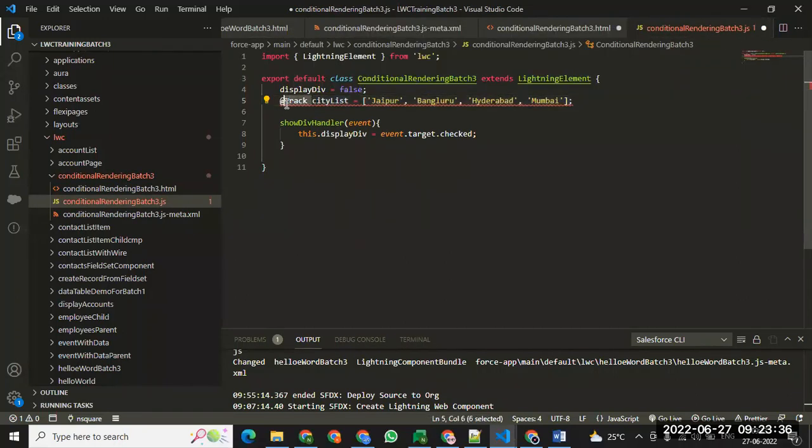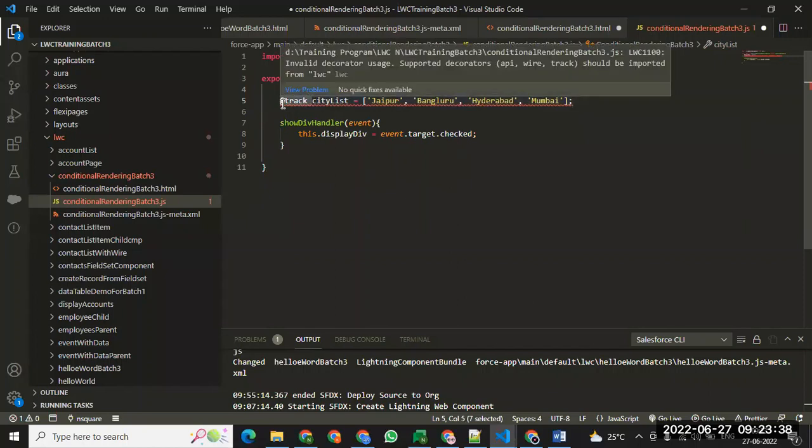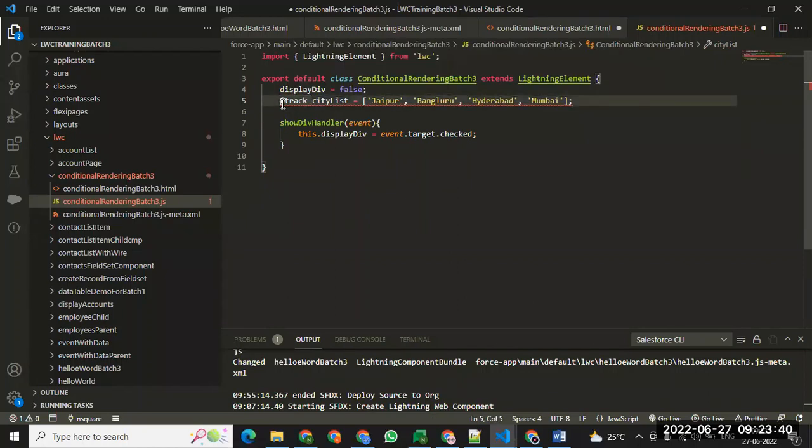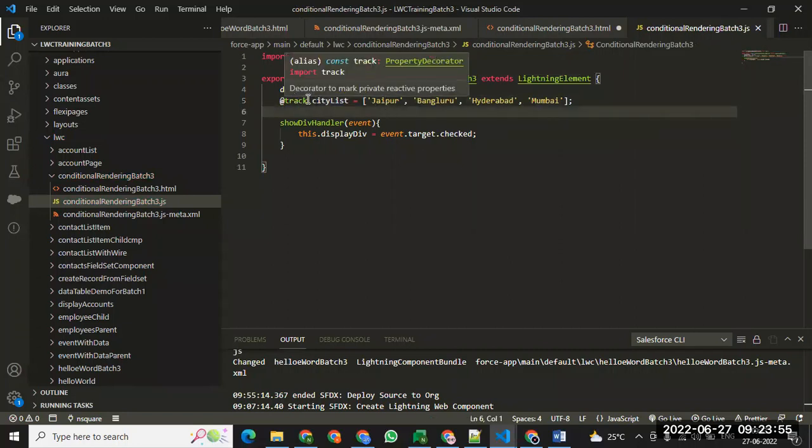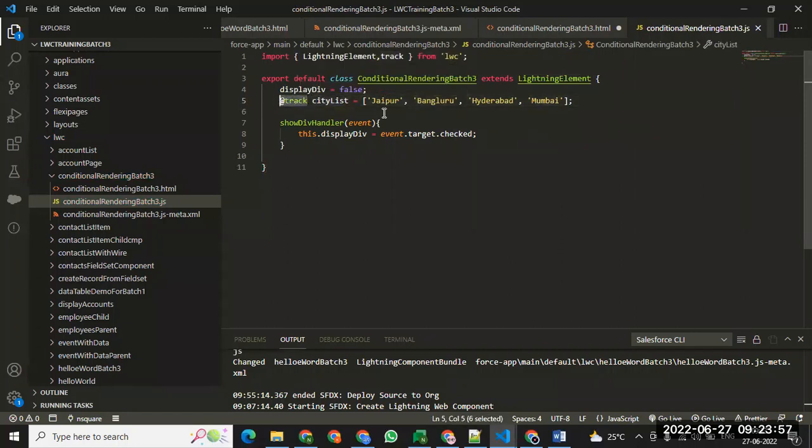I'll be coming to this point. What is this track? For now, I'm just putting it here. I'll be coming to that part. But for now, I'm just declaring this list of strings here with this track decorator. It's one of the decorators. We have decorators like track, wire, and api. I'll be explaining.